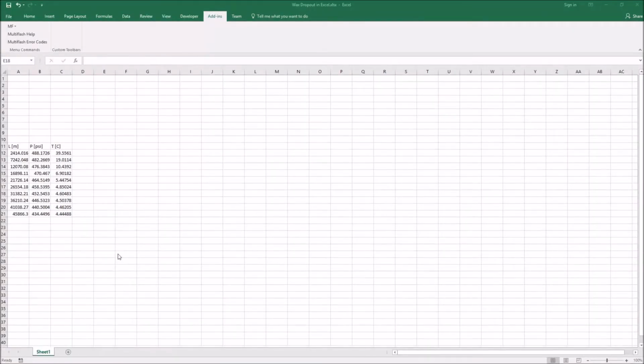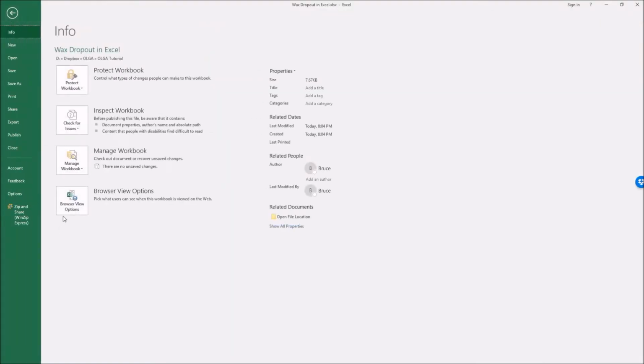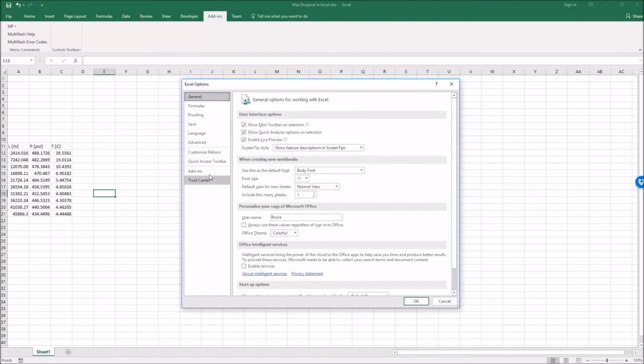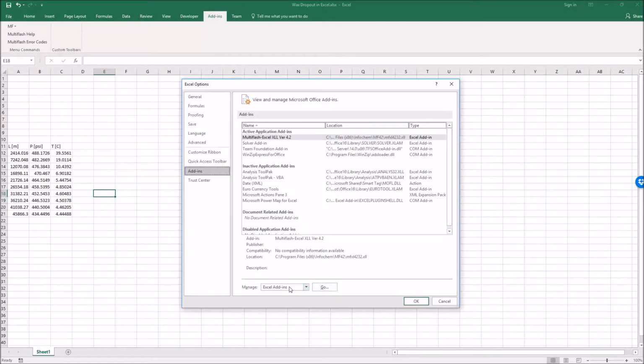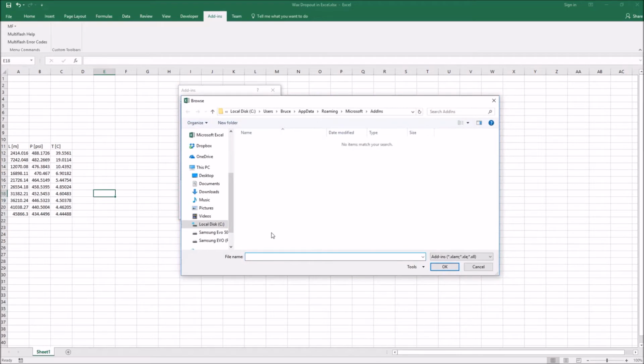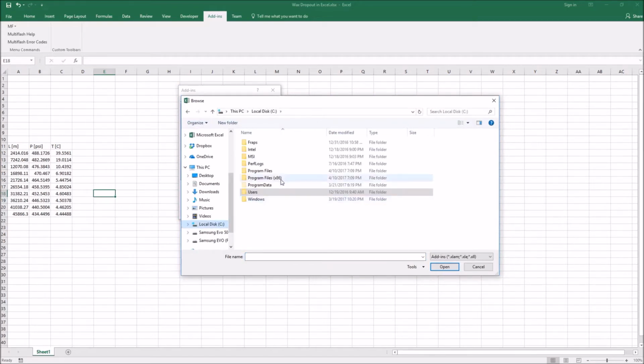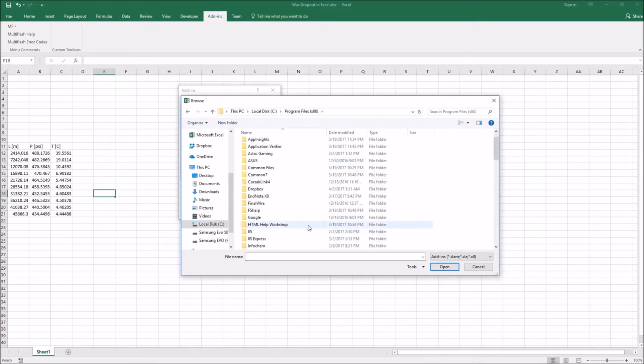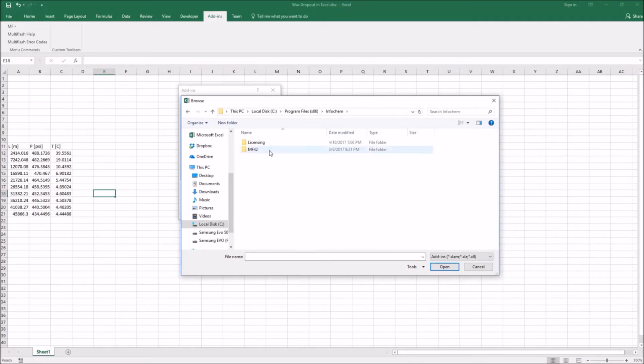Okay, so the way that we can go ahead and get that Multiflash add-in is to go File, and then Options, in Add-ins down the bottom here. Go to Excel Add-ins, press Go, and as you can see, I've already added the Multiflash add-in here, but if you want to find it by yourself, you go Browse, and then you'll take a look at your C drive usually, Program Files x86, Info Chem. In my case, this is MF42 because I'm using Multiflash 4.2. This will change depending on the particular version that you've got.